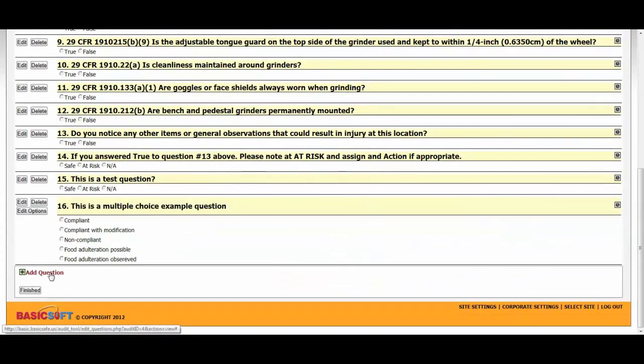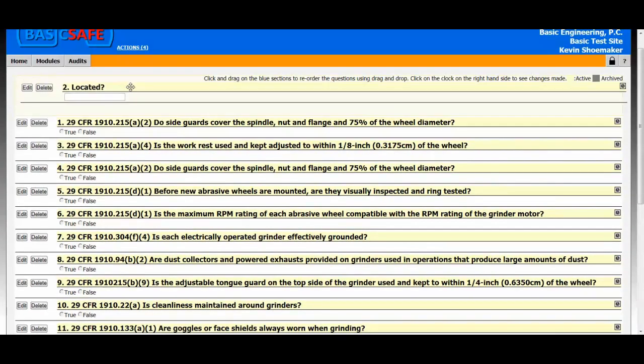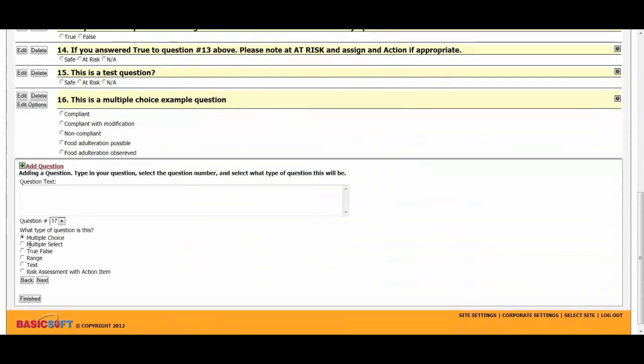questions. And when you add a question, we allow you to create up to 7 different question, or 6 different question types. You can do true, false. You can do multiple choice. You can do multiple select. You can do a range where it's like 1 to 10 or 1 to 5. And you can do just a text where you gather a value or gather comments.